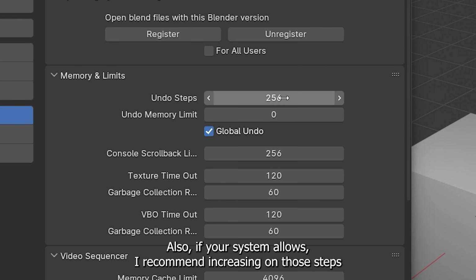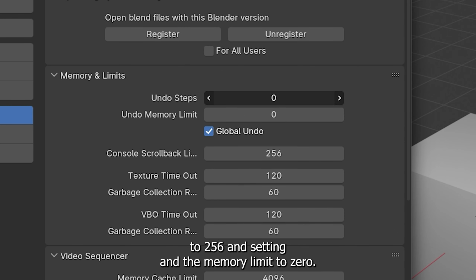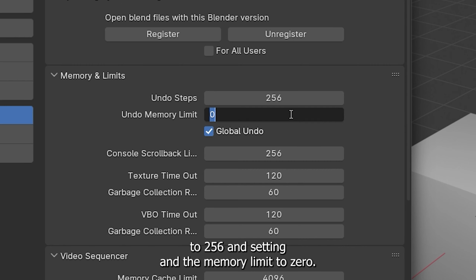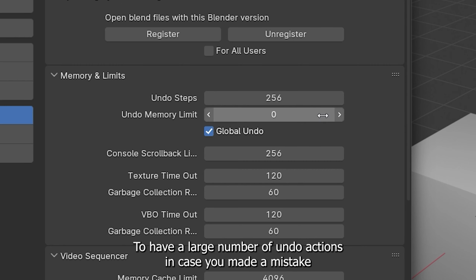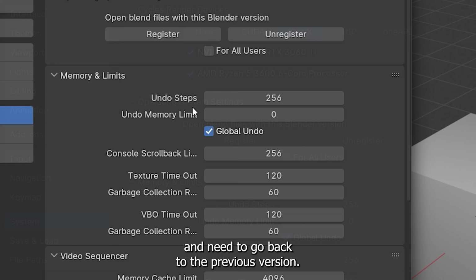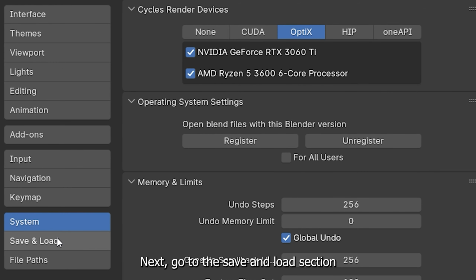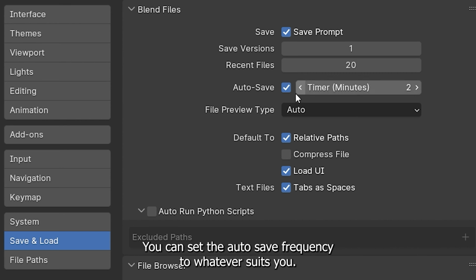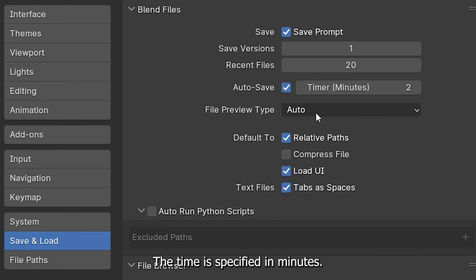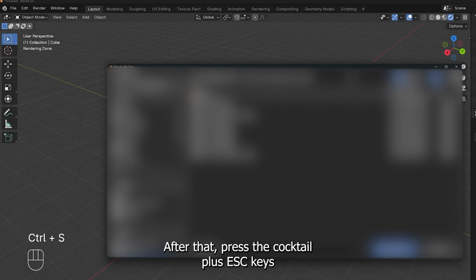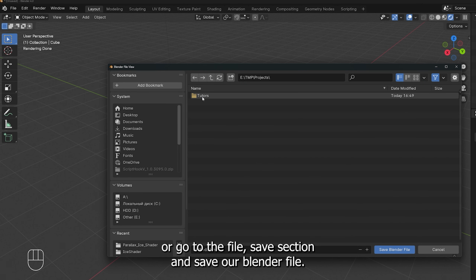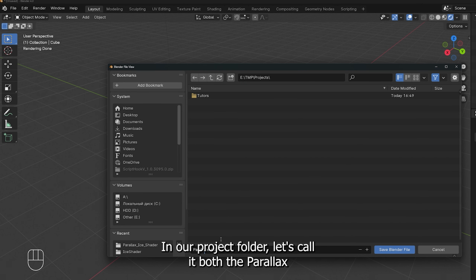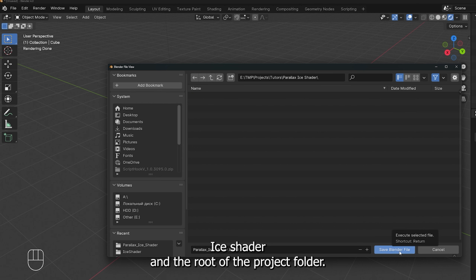Also, if your system allows, I'd recommend increasing undo steps to 256 and setting undo memory limit to 0. To have a large number of undo actions in case you made a mistake and need to go back to the previous version. Next, go to the Save and Load section and make sure there is a check mark next to Autosave. You can set the autosave frequency to whatever suits you. The time is specified in minutes. After that, press the Ctrl+S keys or go to File, Save and save our Blender file. In our project folder, let's call it Parallax Ice Shader and put it in the root of the project folder.